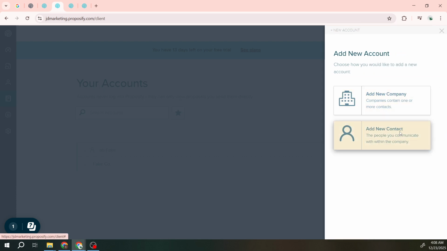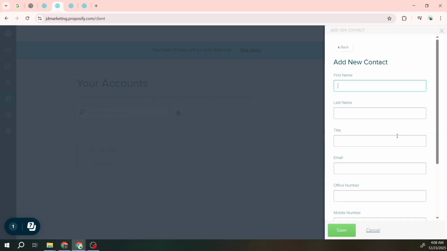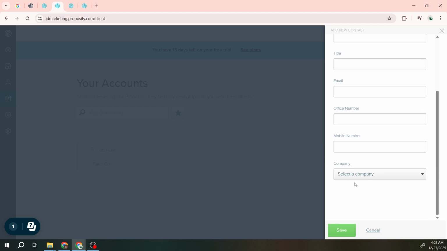Fill in the contact details, including the first and last name, title, email, office number, mobile number, and company. Accuracy matters here, especially for the email, since that's how signers receive their signing link and updates. Only include the information you actually need. You can leave any non-essential fields blank to keep things clean. When everything looks correct, click Save to store the contact.